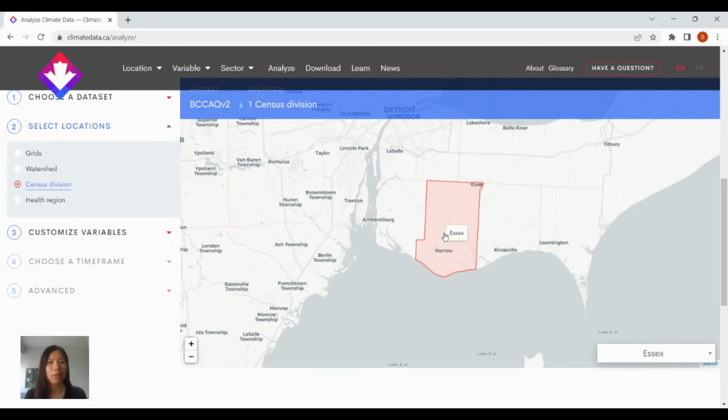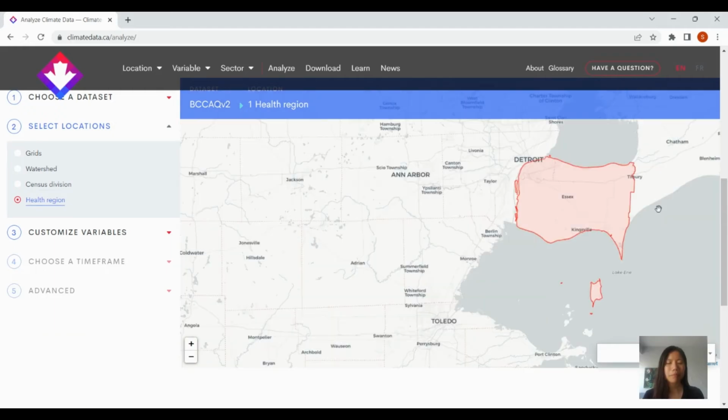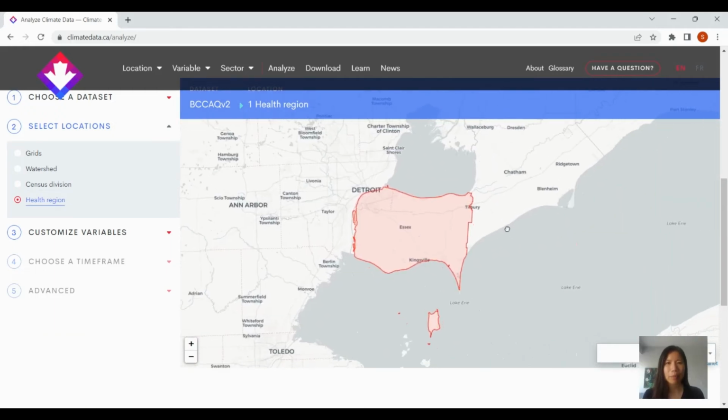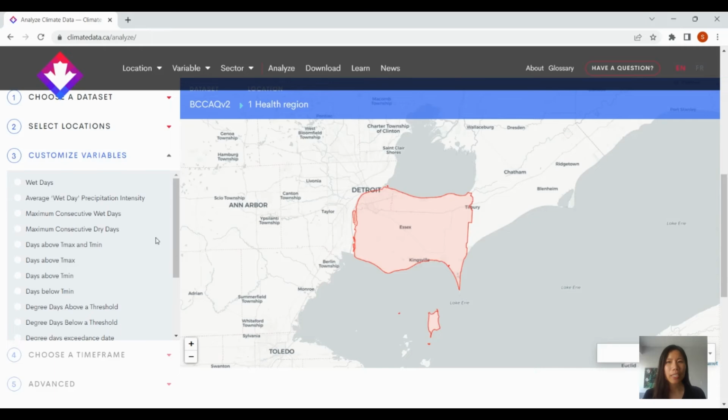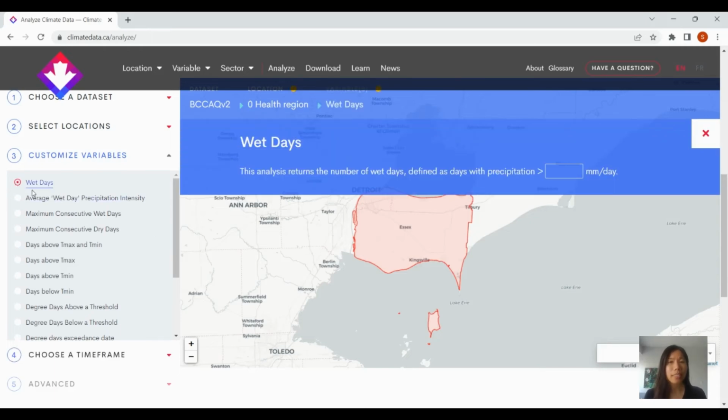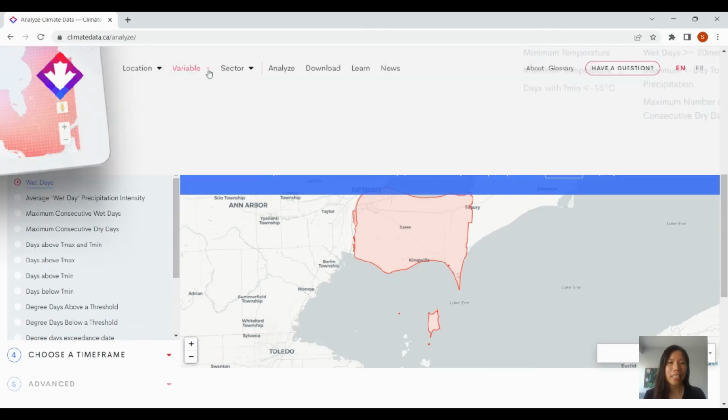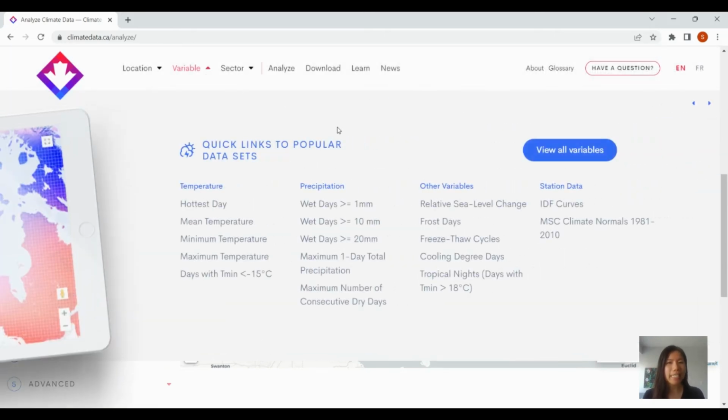If instead of the town of Essex, we want to look at the county of Essex, then the health region, which covers Windsor and Essex County, may be more appropriate. Next, we'll select the variable we want to customize. Here, you can customize thresholds depending on the purpose of your analysis or existing thresholds used by your municipality. For example, instead of the given thresholds for wet days as 1 millimeter, 10 millimeters, and 20 millimeters, maybe you have a slightly different threshold for wet days.